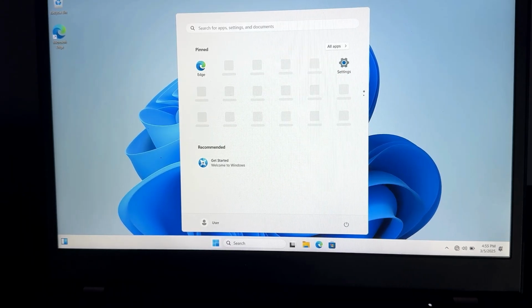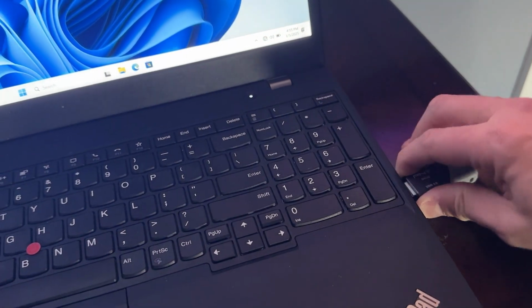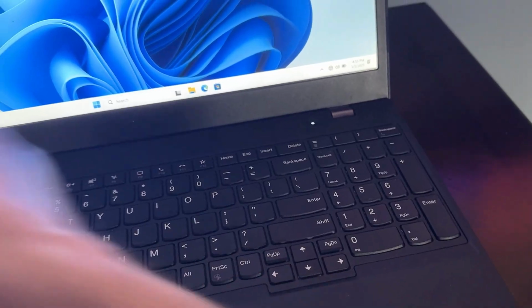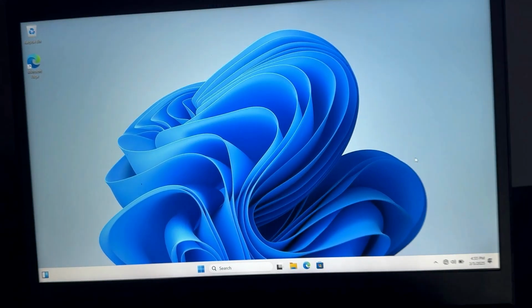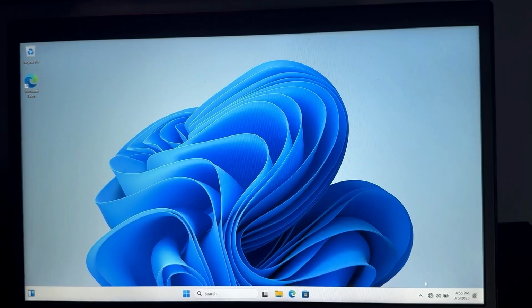So what I'm going to quickly do is connect to the internet. And by the way, at this point, you can unplug your USB media creation tool. So we don't need that. We'll just set that to the side here. Okay, and I'm going to connect to the internet real quick.